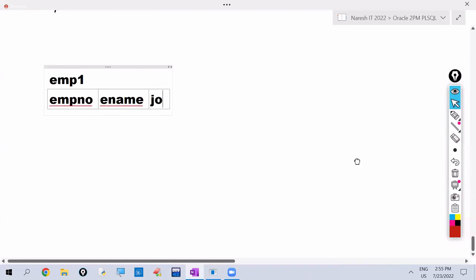Last example on collection. Try to understand. There is one table. This program we already did using the cursor concept. The same program we want to do by using the collection concept. There is one table, the EMP1 table. It has employee details like employee number, employee name, job, salary, etc.